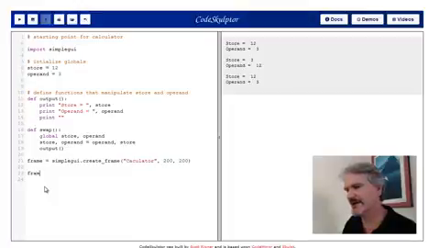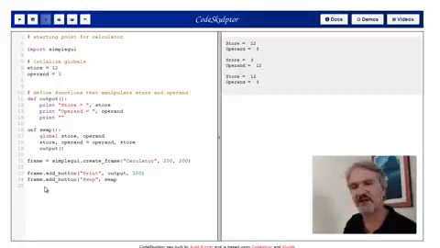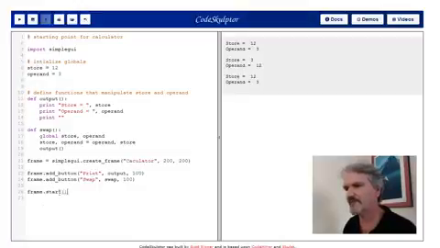So we're going to say frame.addButton. And we're going to call this first button print. And its handler is going to be output. We'll give it a width, make the width of the button 100. We can say frame.addButton swap. And we call the function swap. Give it a width. And then the last thing we're going to need to do is say frame.start to get everything rolling.